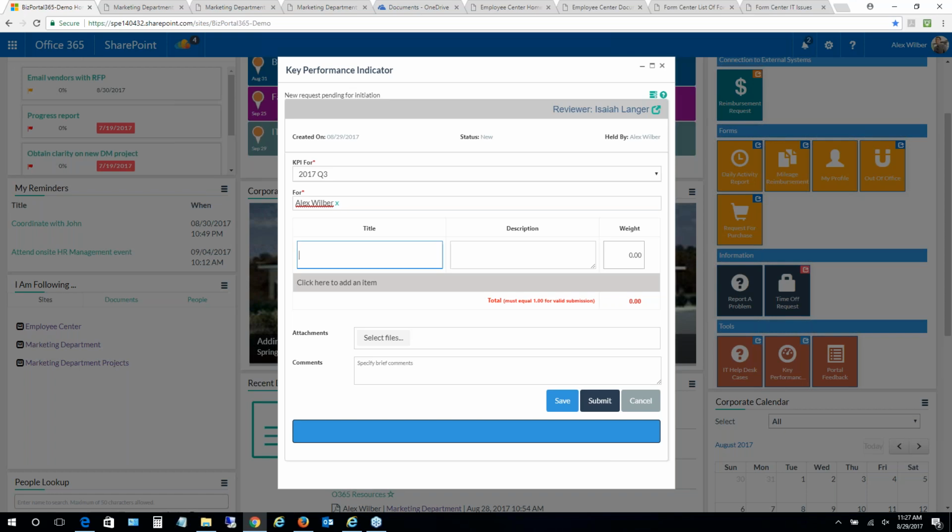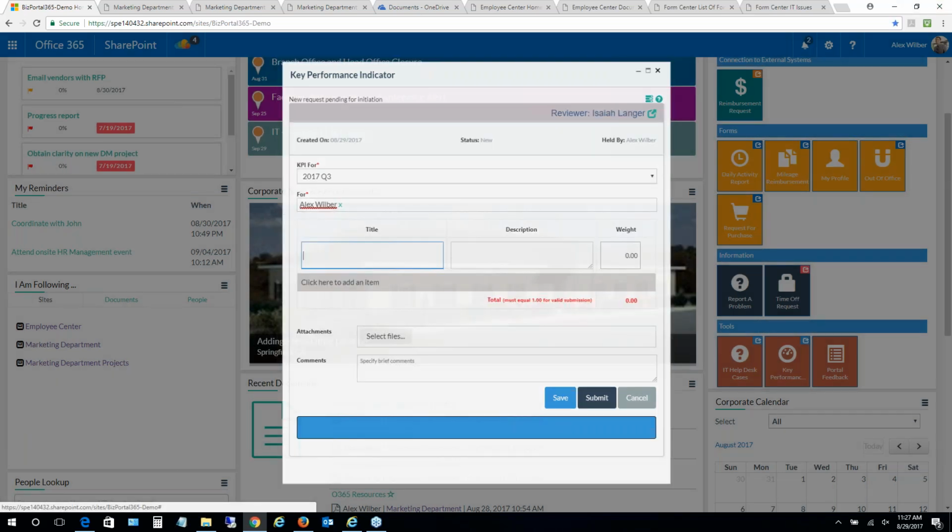Essentially, we have a light version of a performance management solution built in also. So if you have quarterly goals in your company, it's a great place to get started. Employees could fill in their goals here. It would go to their manager for review, and then at the end of the quarter, you could do an assessment of those goals. So we have that built in here too.